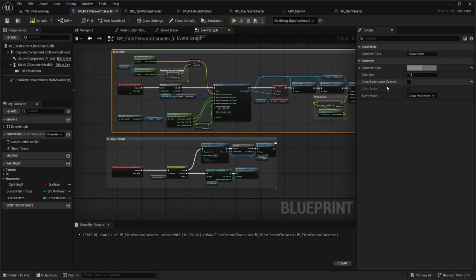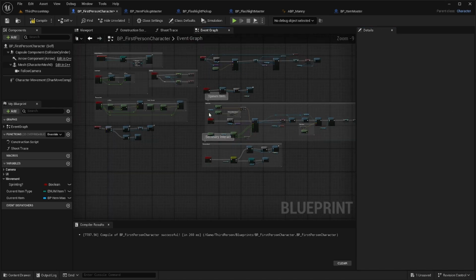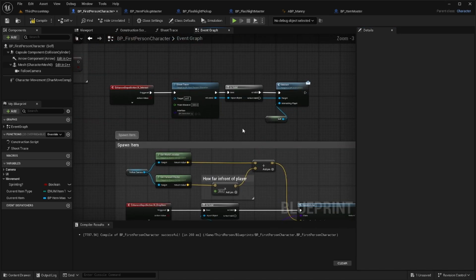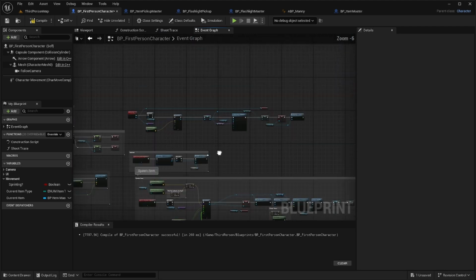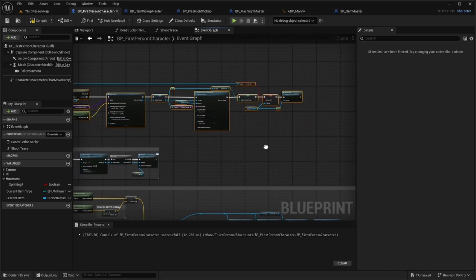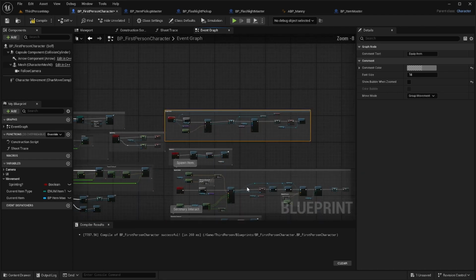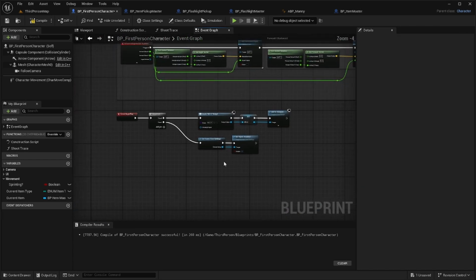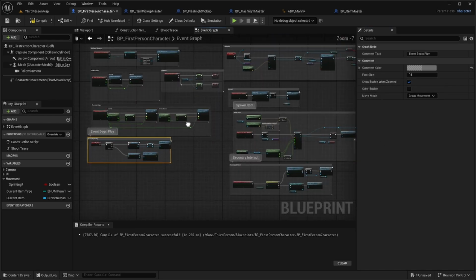I like over here too, the show bubble when zoomed. I like to add that because it'll actually show when you're zoomed out where everything is. Over here, we're gonna do interact. Then at the top here, we're gonna do equip item. See if there's anything else I left. Over here, we're gonna do that here as well, and we're gonna do event begin play. Make sure the show bubble when zoomed for all of them is active.